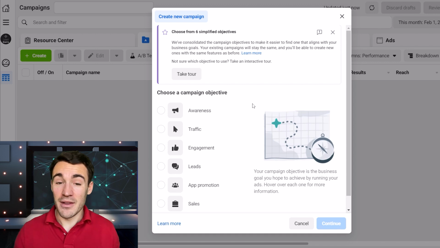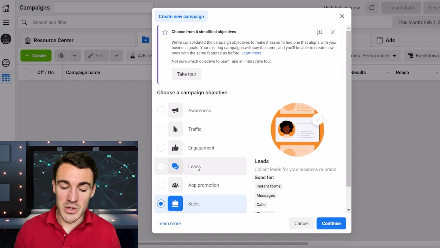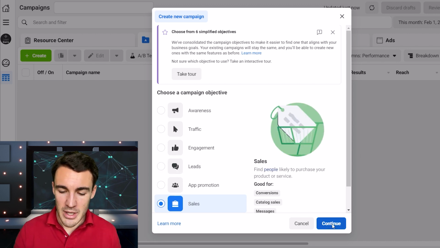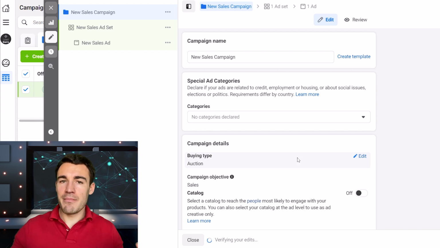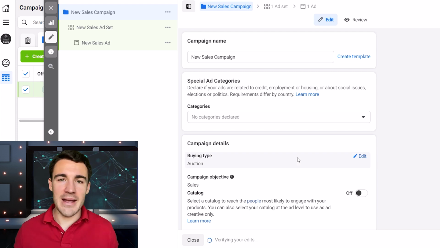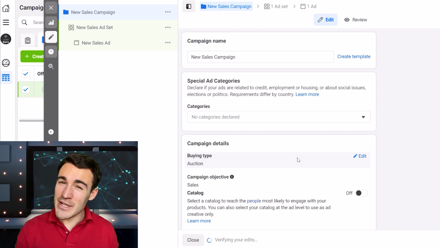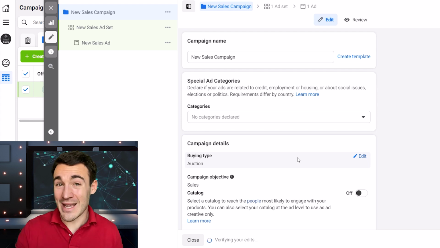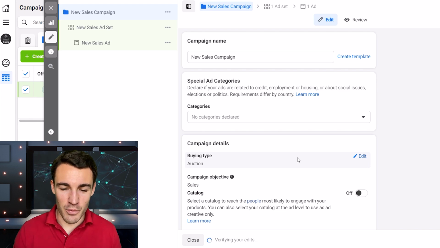You may well have the old one, in which case you can go ahead and select conversions. I'm going to click on sales. For the purposes of this video, they're going to work exactly the same. So let's go ahead and click continue. Now, I'm not going to mess with any of the other settings at the campaign level, ad set level, nothing to do with the ads in this video. I want this video very much to be about this one Facebook ads targeting technique that, as I said, can double or more your results.